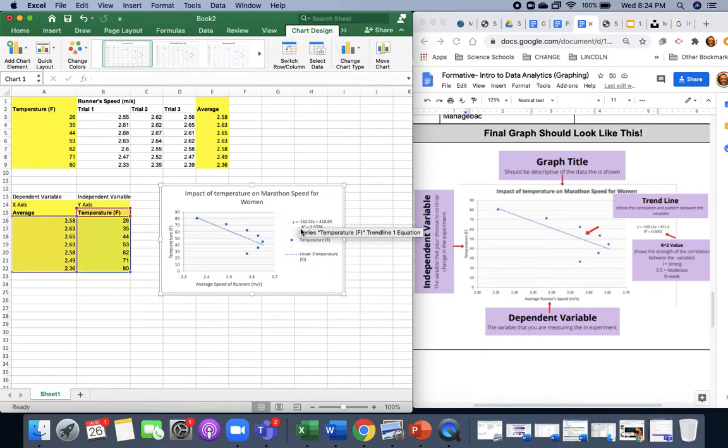Now, as you see here, our equation has our R squared value. Our R squared value is going to determine our correlation. And our correlation can either be strong, moderate, or weak. In this case, we have an R squared value of 0.57, so that is going to be a moderate correlation, which means that the temperature and the average speed of the runners do not strongly relate to each other, but they do relate to each other.